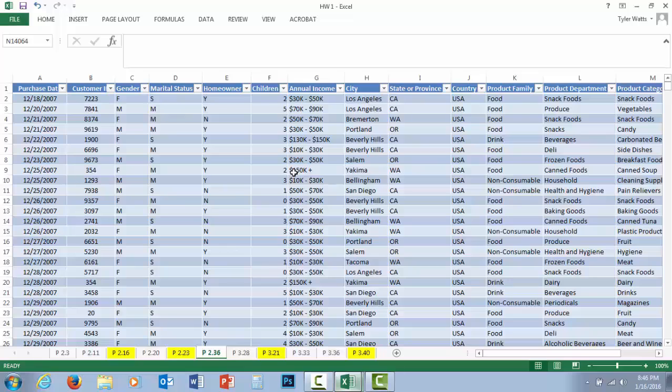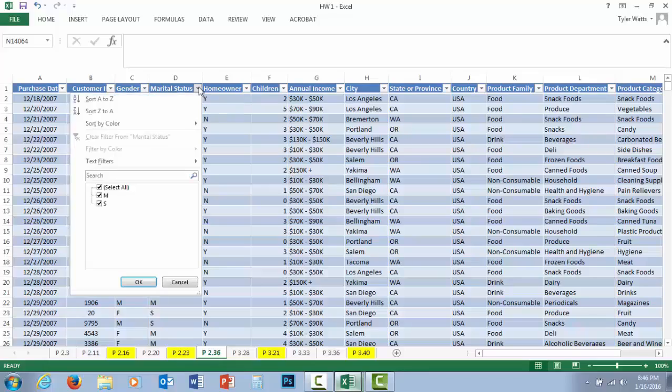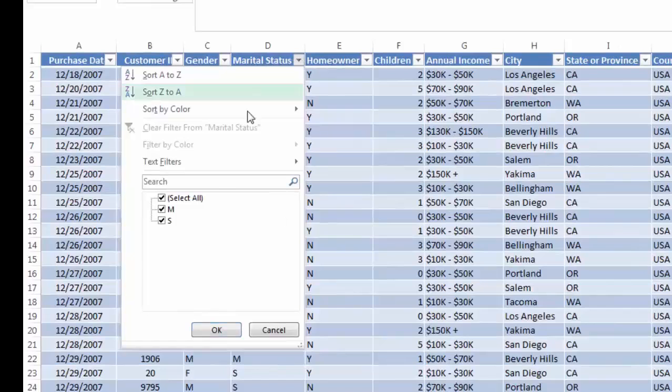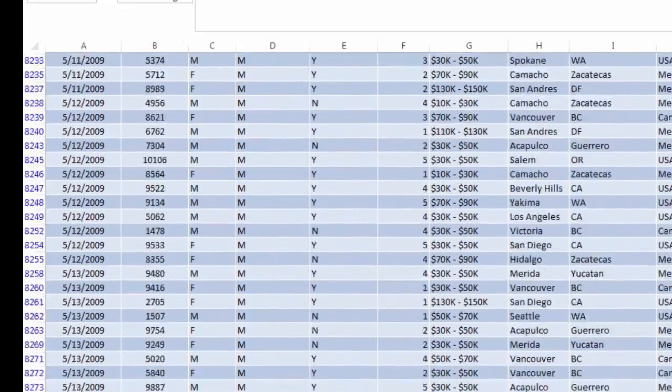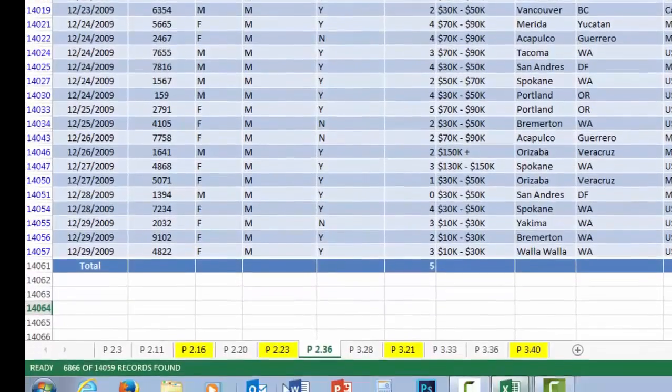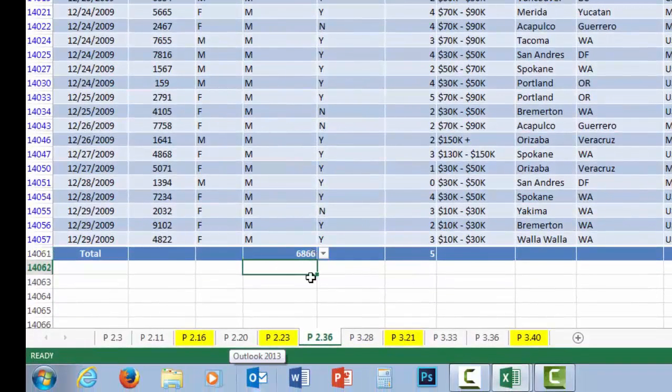Now, let's tackle the things the question's telling us to do. The problem. A, what proportion of these transactions are made by customers who are married? So we want to go to marital status, and there's a couple ways to do this, but I think the easiest one is to click off Select All and then click on Married, and for married, click OK. And what it's going to do is hide or remove from view all the entries for singles. So if I scroll down to the bottom and now to my total thing, I'll just put count, and that tells me that there's 6,866 entries of married people.